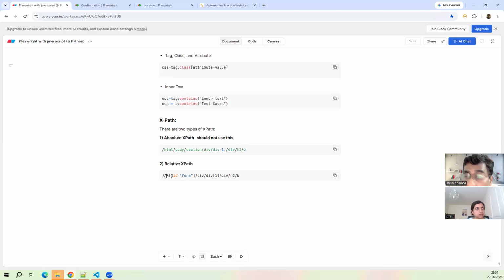Otherwise you can give the star also. Star means any attribute. It could be any attribute, for example ID equal to form, something that identifies it here. That is the unique one we need to find out.